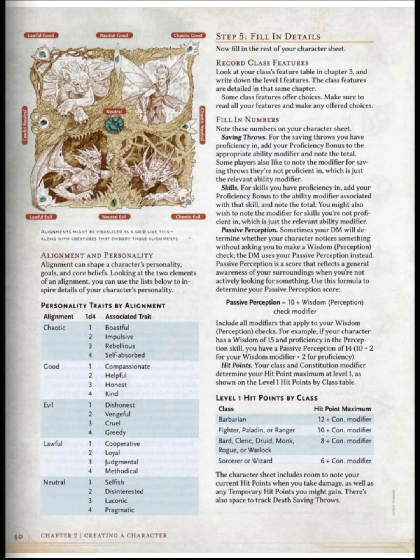Use this formula to determine your passive perception score. Passive Perception equals 10 plus your Wisdom Perception check modifier. Include all modifiers that apply to your Wisdom Perception checks. For example, if your character has a Wisdom of 15 and is proficient in the Perception skill, you have a passive perception of 14: 10 plus 2 for your Wisdom modifier plus 2 for proficiency.